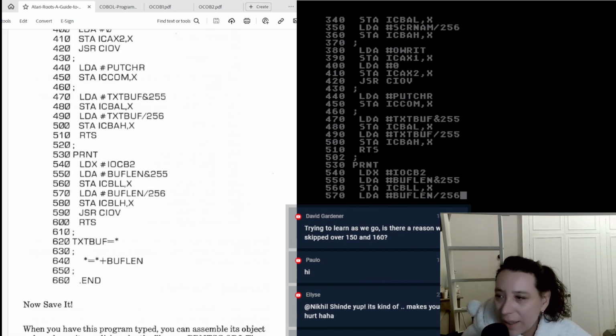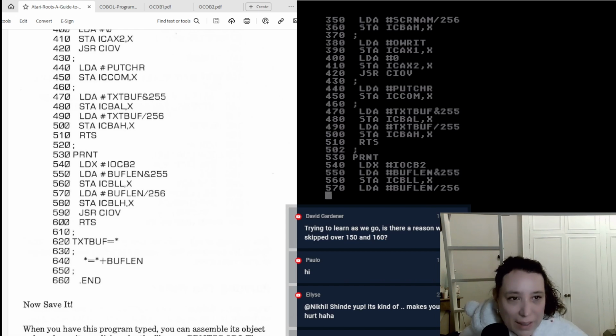David, I'll look at what you said in just a second, but I noticed I made a typo in line 490. This should say divide by 256, so I'm going to do that again. 490, load accumulator text buff, 490 slash 256.